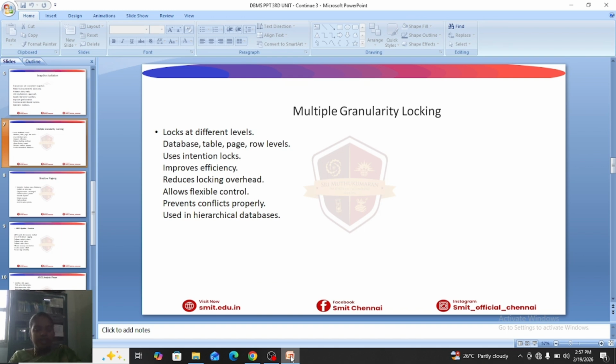Moving on to multiple granularity locking. Multiple granularity locking is a concurrency control mechanism that allows a transaction to lock data at different levels of the database. Instead of locking only individual rows, the system can lock the entire database, table, page, and then rows. This improves performance and flexibility.